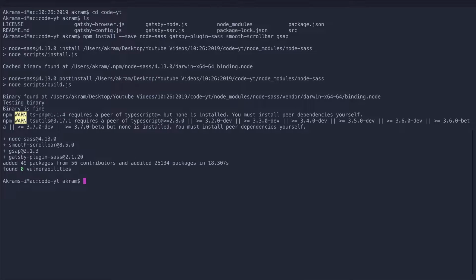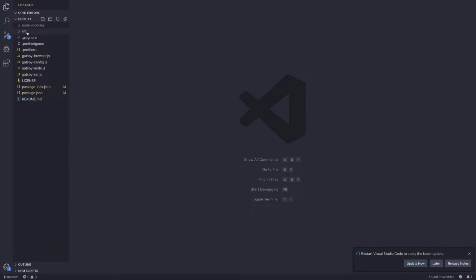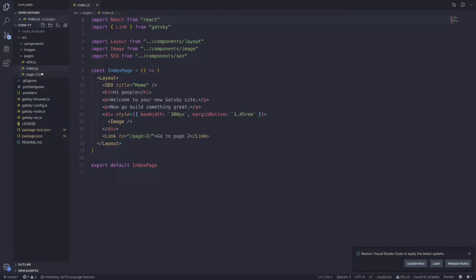Now that our dependencies are done installing, we can just write code . to open up our project within VS Code. And in VS Code, let me just break down the project for you real quick. In our src folder, here's where all the code can be found. You've got a components, an images, and a pages folder. Inside the pages folder, you've got three files: 404.js, index.js, and page2.js. So the pages folder is where all of your pages will be located. 404 represents the page not found, index.js will represent the home page, and page2 is an extra page. Next, we've got the images folder where images will be hosted, and then the components folder where our components live.